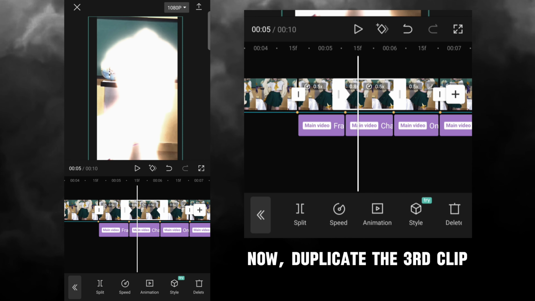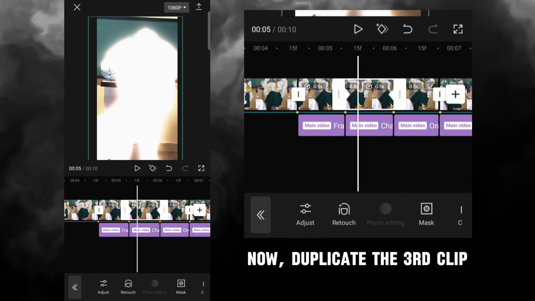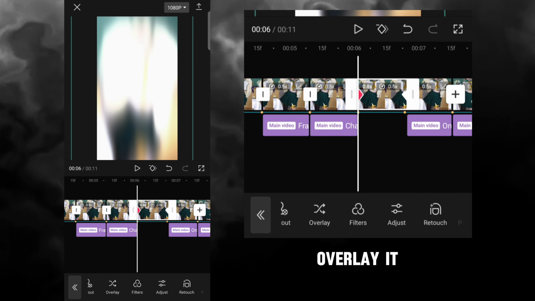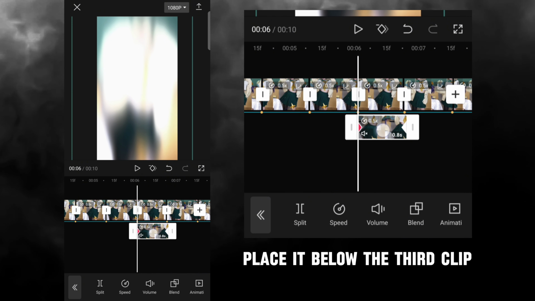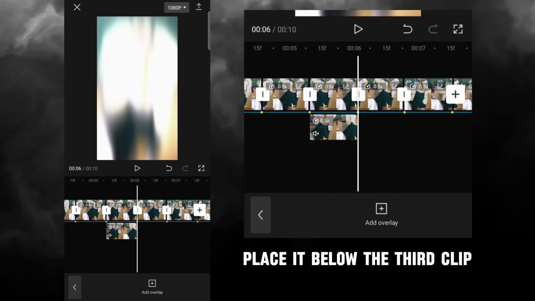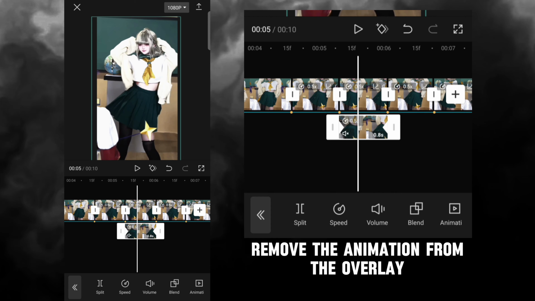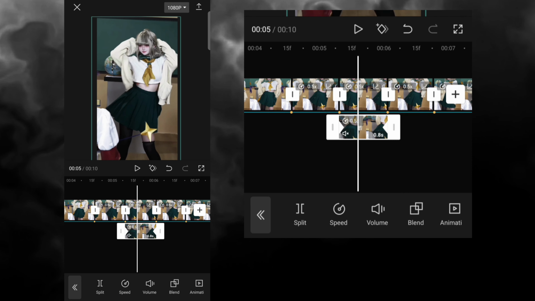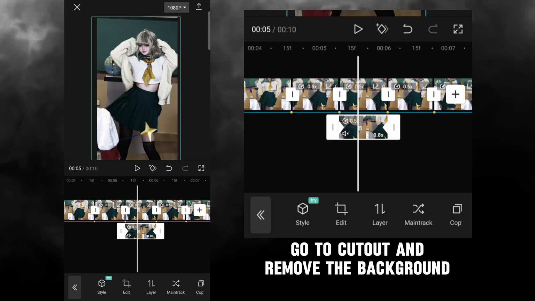Now, duplicate the third clip. Overlay it. Place it below the third clip. Remove the animation from the overlay. Go to Cutout and remove the background.